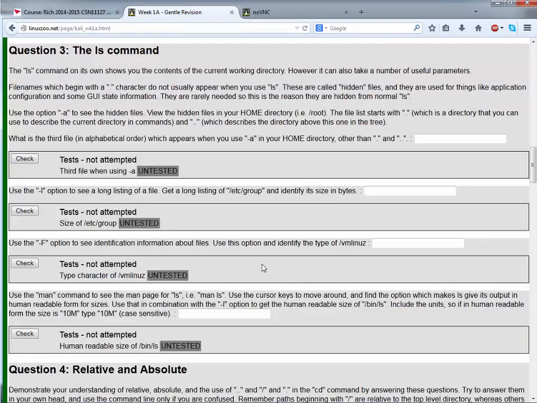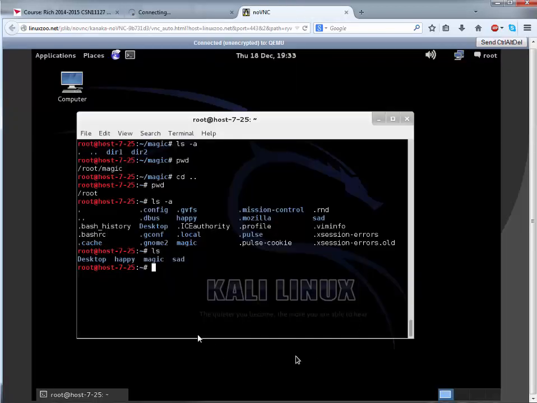So let's have a look back at the lab and see what else we need to do. You can try these with the -a yourself. It's also using the long listing, which we've briefly touched on already. So it wants us to do a long listing of /etc/group. You're going to need to find that directory, find your way there.